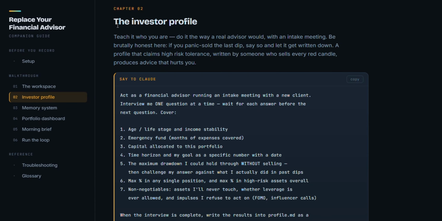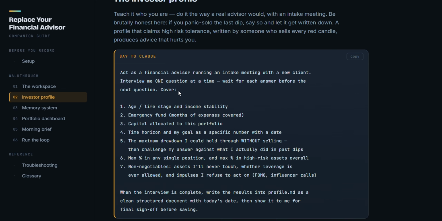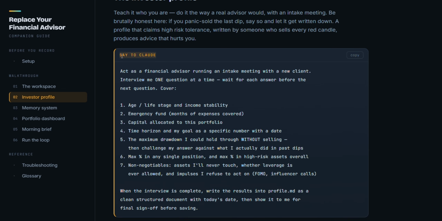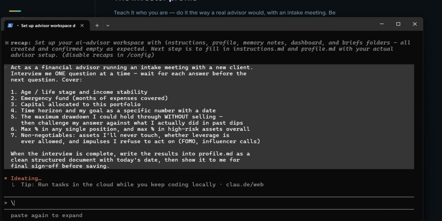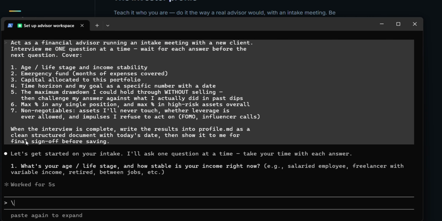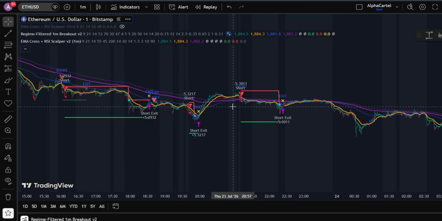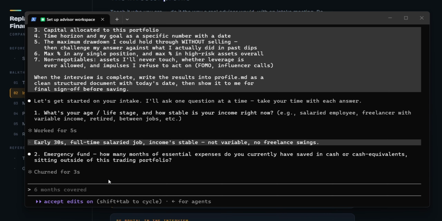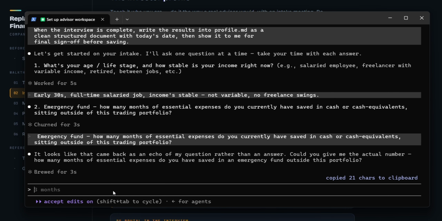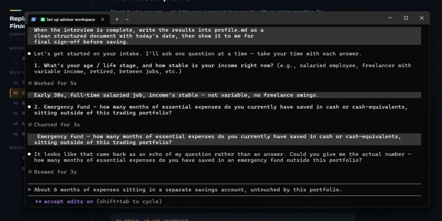Step 2. Teach it who you are. And this is my favorite part of the build because we do it the way a real advisor would, an intake meeting. The prompt is in the guide, and it turns Claude into an interviewer. One question at a time. Time horizon, income stability, how much of a drawdown you can actually sit through, your non-negotiables, the things you'll never touch regardless of hype, and your goal in numbers with a date. When the interview's done, Claude writes the whole thing into profile.md, structured, and reads it back for your sign-off.